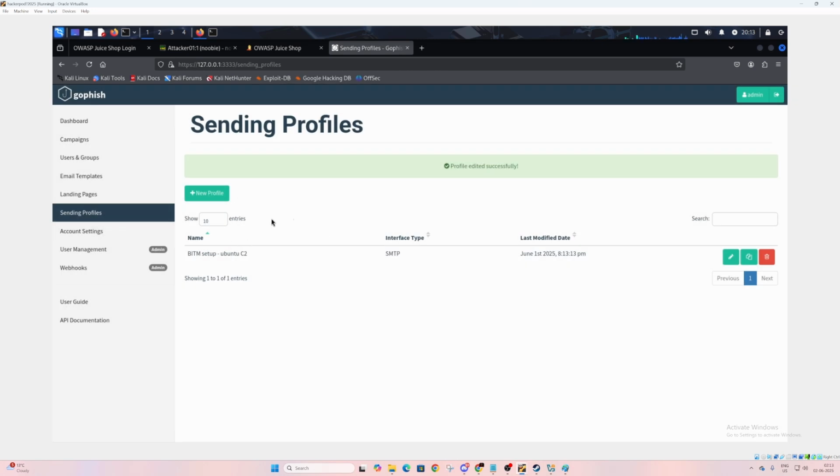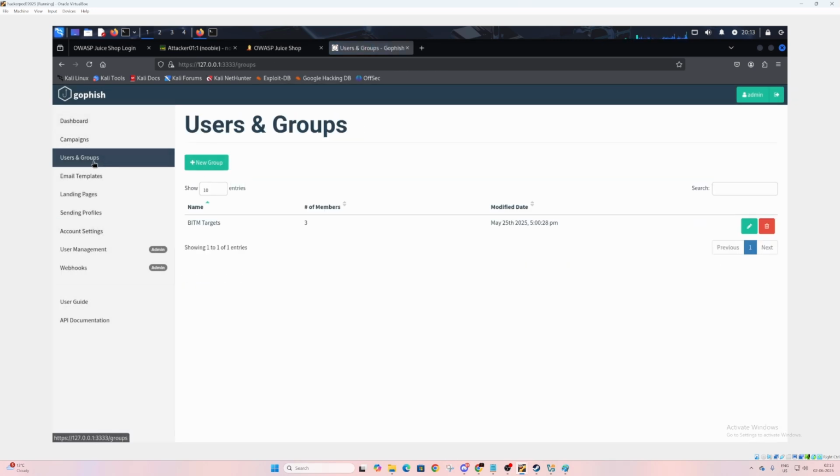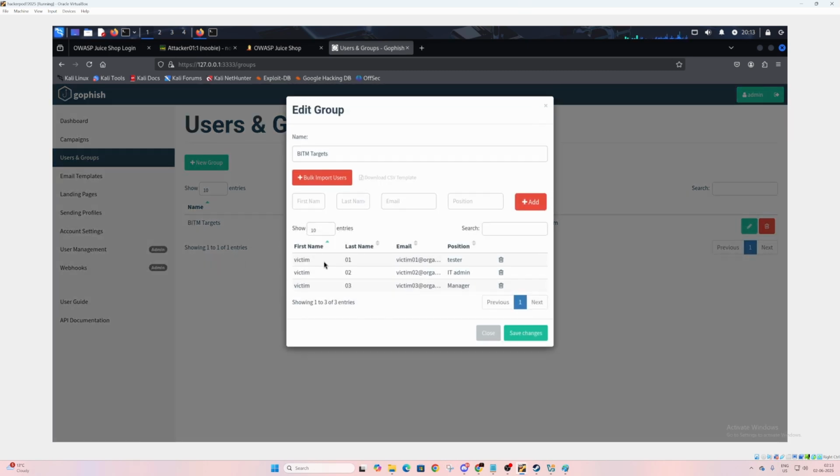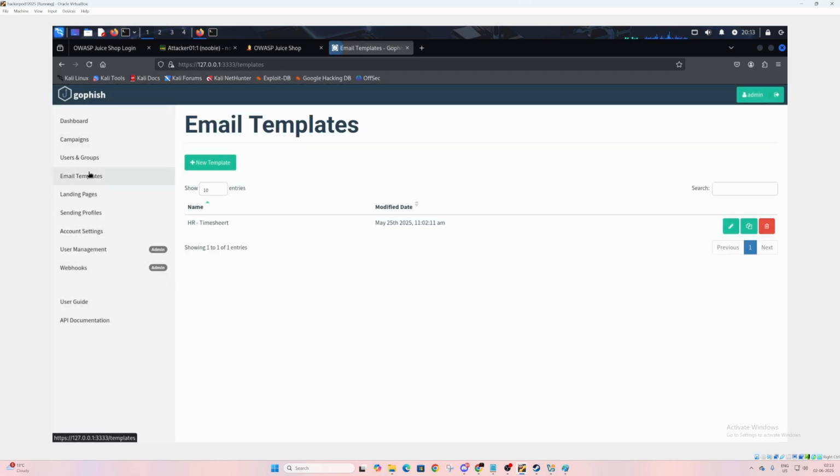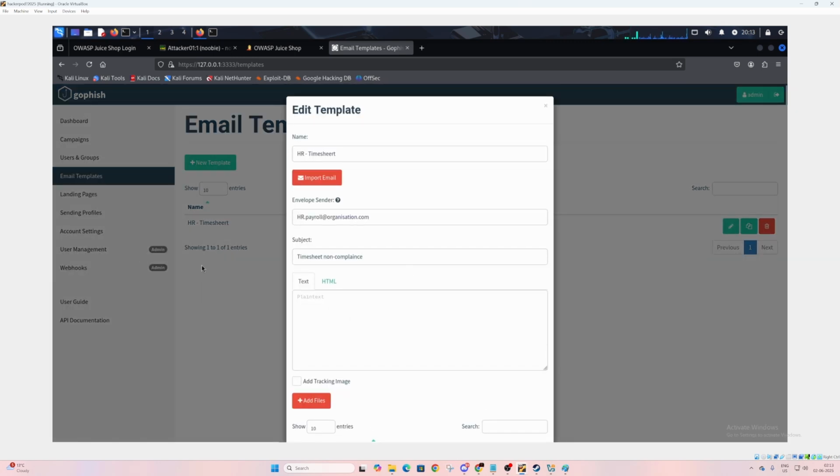So my sending profile is done, and the next thing I will do is go to users and groups. I will create a group here, and then you can add users inside it. I just added 3 users inside it, and you can add as many users as you want. Then I will go and add an email template. The email template is nothing but how an email should look. Here you can see I named it HR timesheet, because that's what most workers in an organization will encounter.